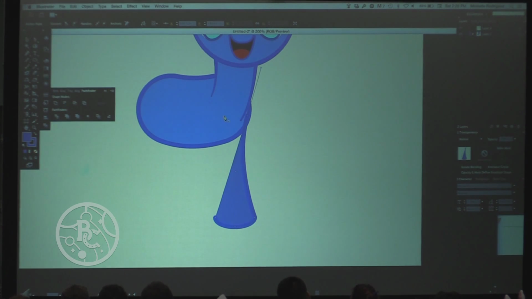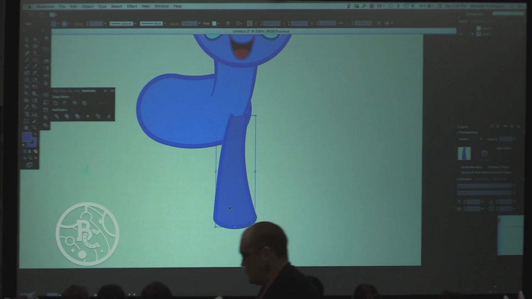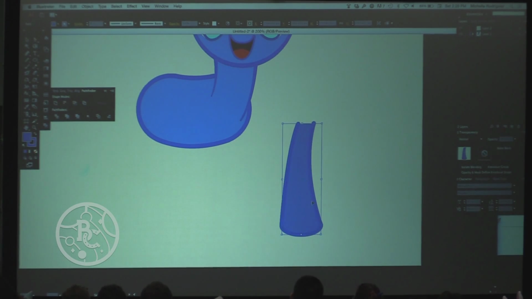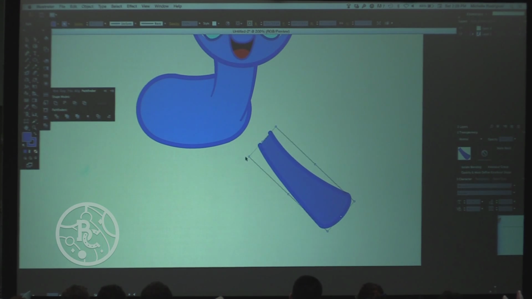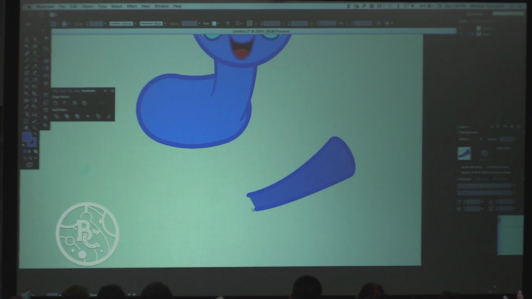Hi. How do you rotate shapes? Let me finish the shape and I can show you. So you just click with your regular cursor, you just click the shape you want, drag around.